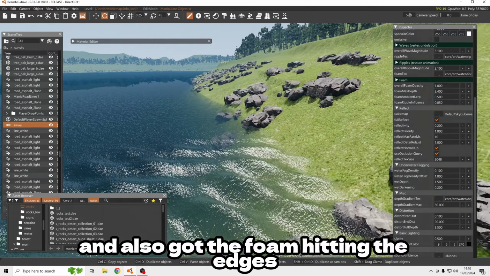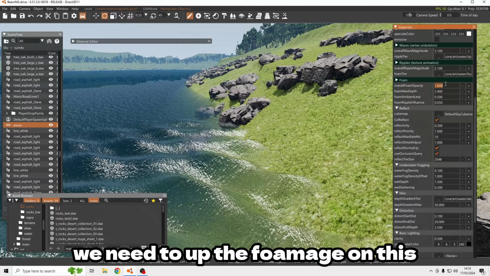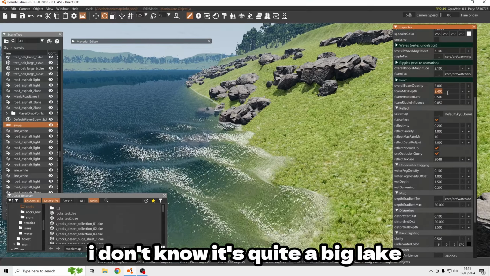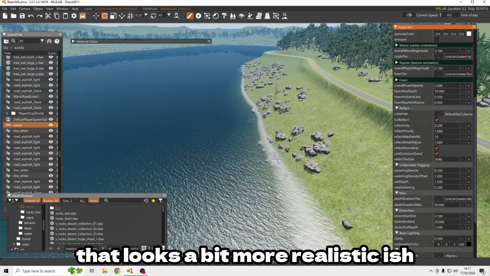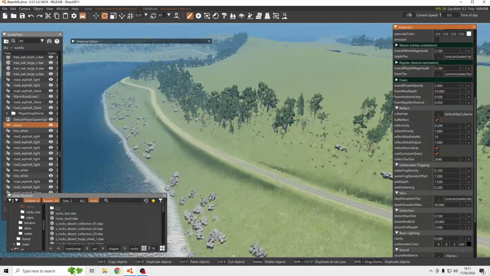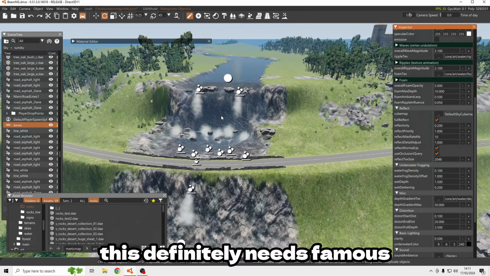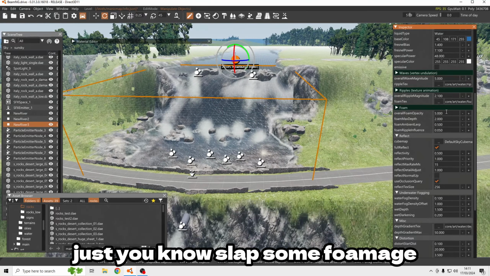And obviously we've got the foam hitting the edges. I haven't got much foam. Where's my foamage? We need to up the foamage on this. There we go, a bit more foamage. And the foamage depth, I don't know, it's quite a big lake. There we go. Yeah, that looks good. That looks a bit more realistic-ish. I don't know. You guys can just play about, get your own settings, make it feel like it should do. This definitely needs foamage. Just, you know, just slap some foamage.